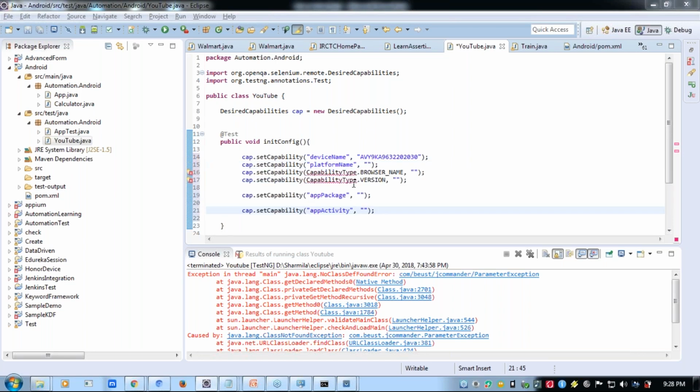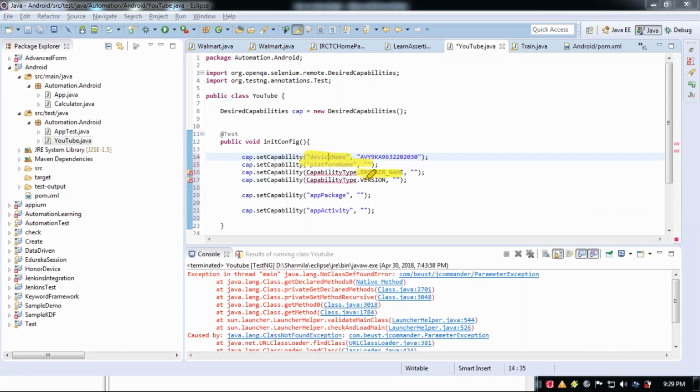Okay, so here I have defined the property name as device name and then platform name, capability browser name, version, application package name, and application activity name. So now I'm going to set the values for these properties. We already have the values available. That is, we have already interpreted those values. Let me show you the values and we'll just fill it over here.